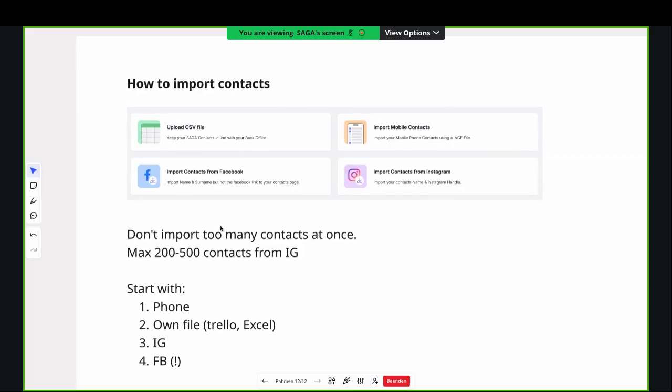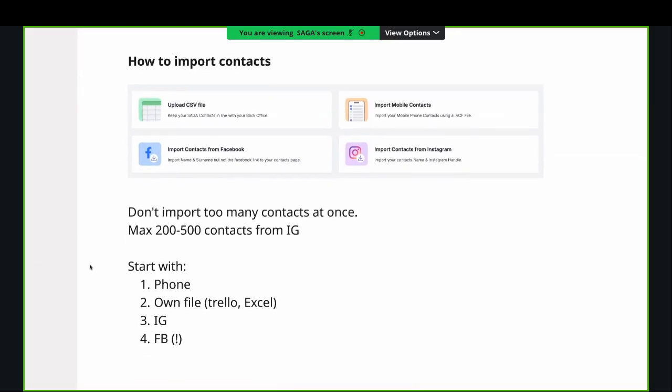Here are some guidelines that we found out might be very helpful. One important thing is don't import too many contacts at once, because sometimes we have people who have 10,000 users, and if you import all these contacts, it can be a little bit overwhelming, and you can even be a bit frustrated. To avoid that, there are better ways to do so.